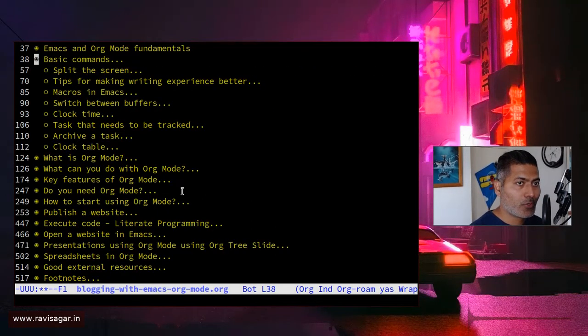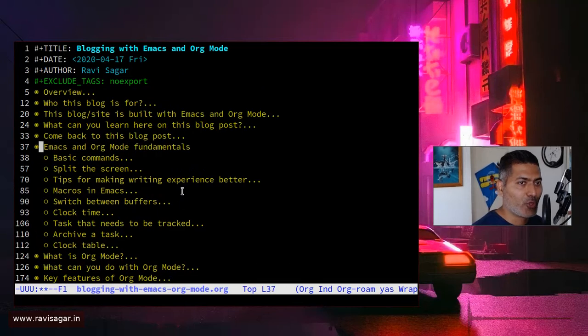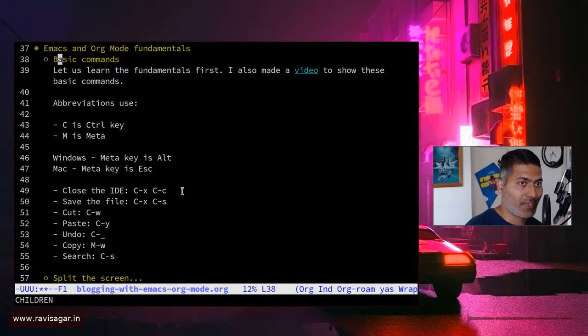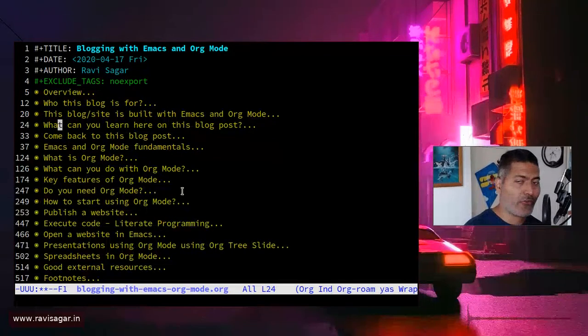You can also do something like let us say you're working at basic commands level, which is under your Emacs and org mode fundamentals. So if you press escape and left arrow, it will basically promote this particular header to the level above it. So now it is at the same level, and of course it will also take care of all the items under it. So this is actually an extremely simple way of organizing your document.